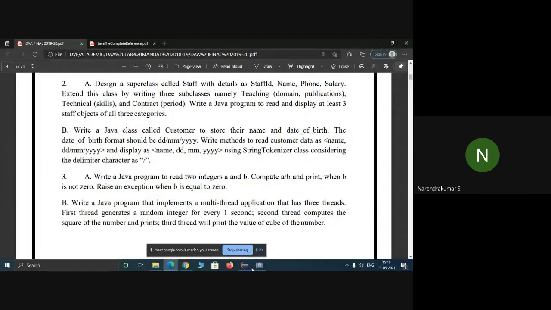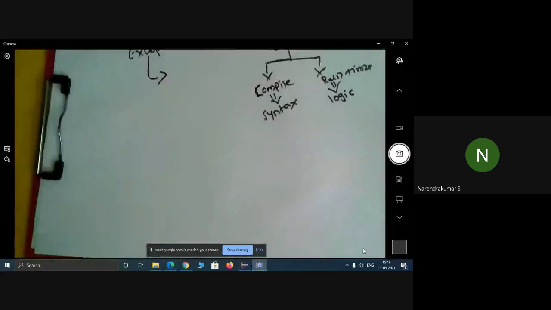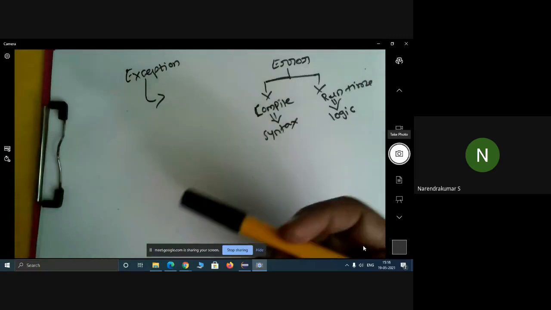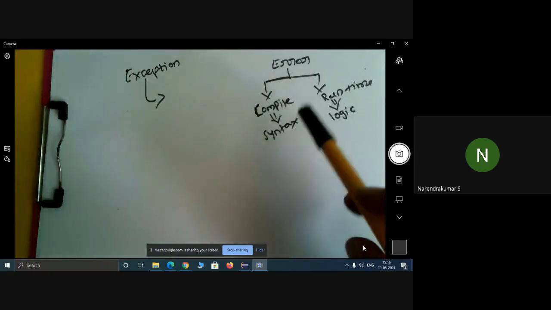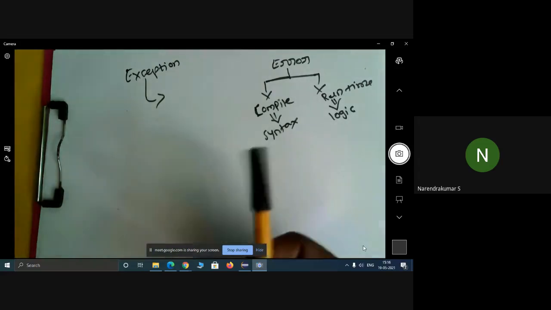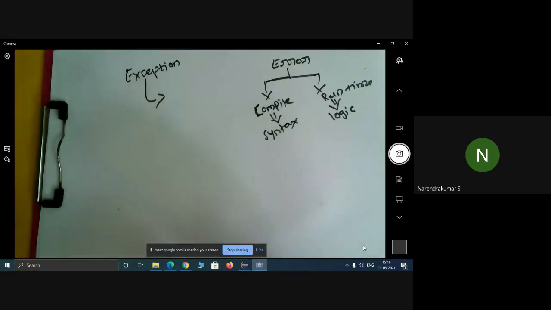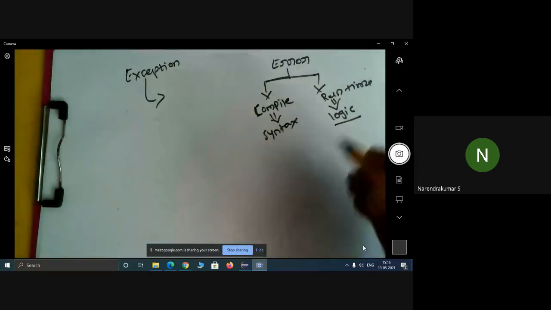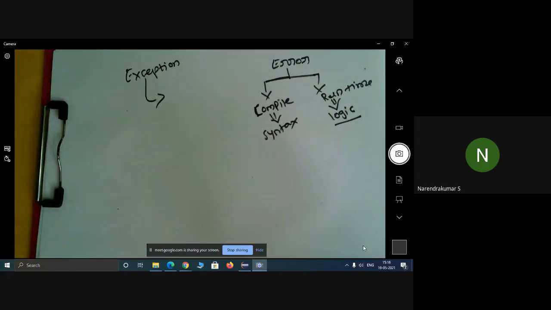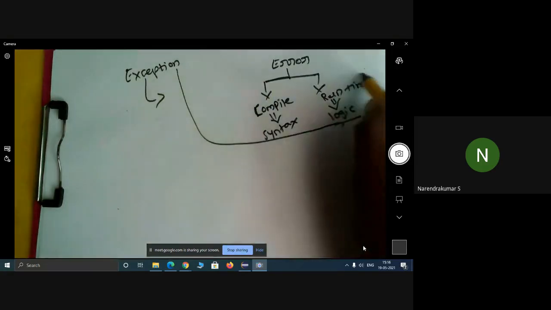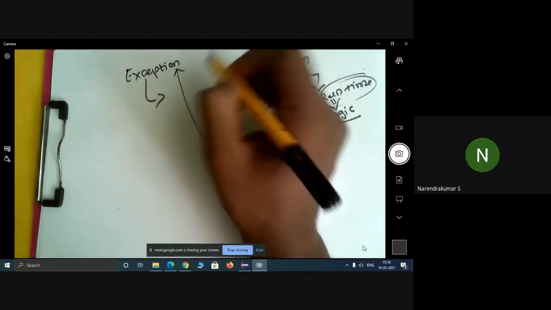So let's get the concept. I was talking about the error. We have mainly two types of error. One is the compilation time error, which is due to syntactical mistakes. Then we have one more kind of error, the runtime error, which is based on logic. If you have a logical issue, you will get an error, and this is called an exception.